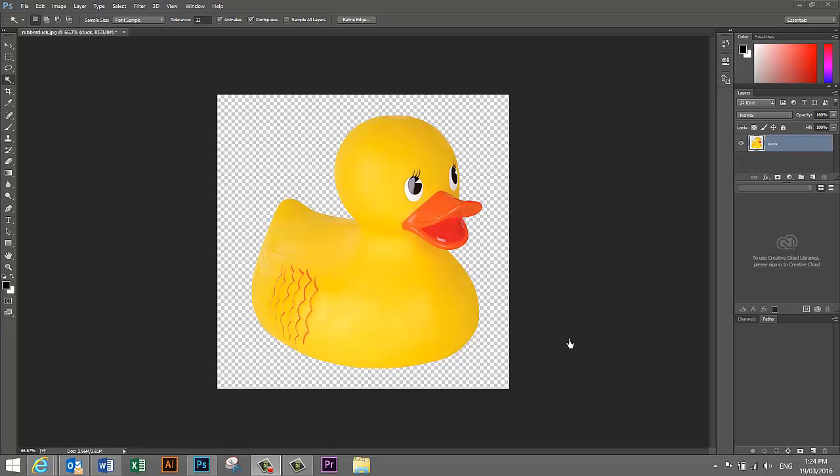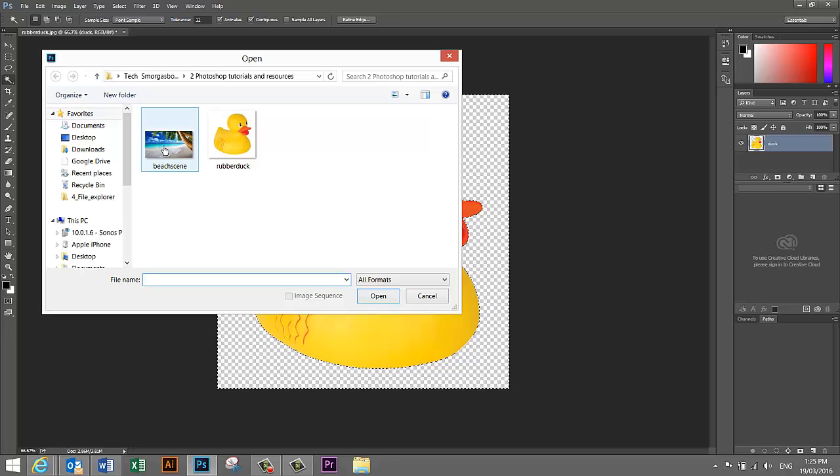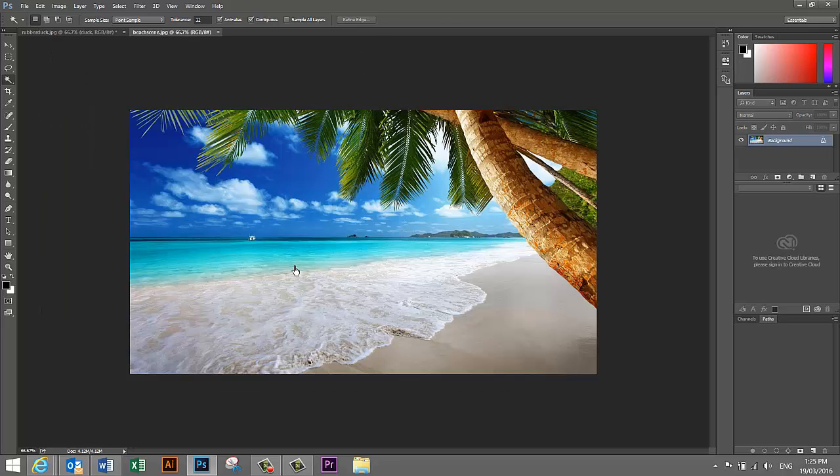Adobe Photoshop Tutorial 1, Step 2, adding in an image you have edited. Go to the File menu and open Beach Scene. You should have now two windows open.